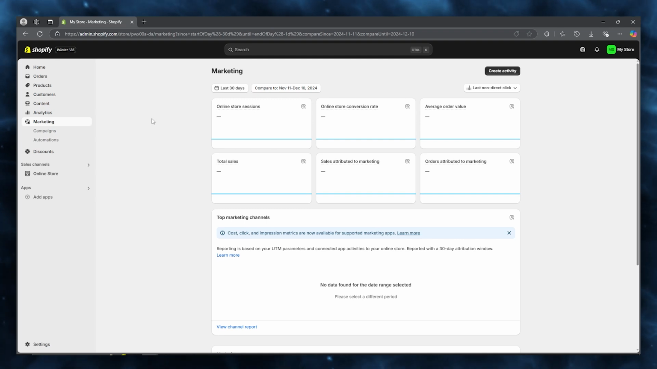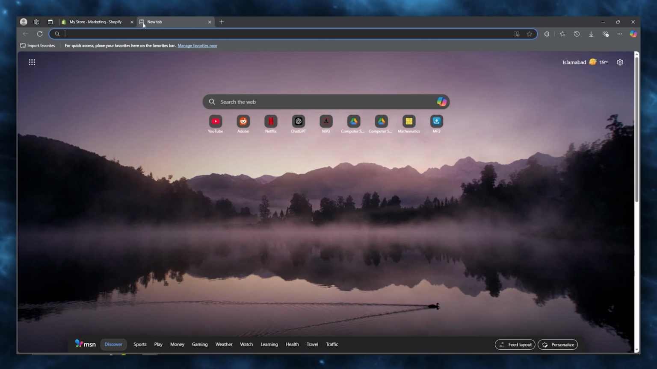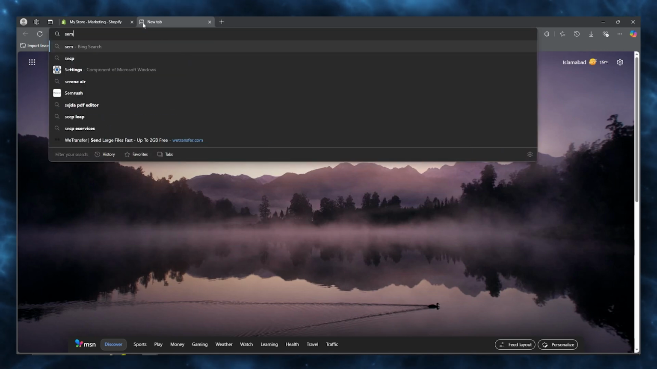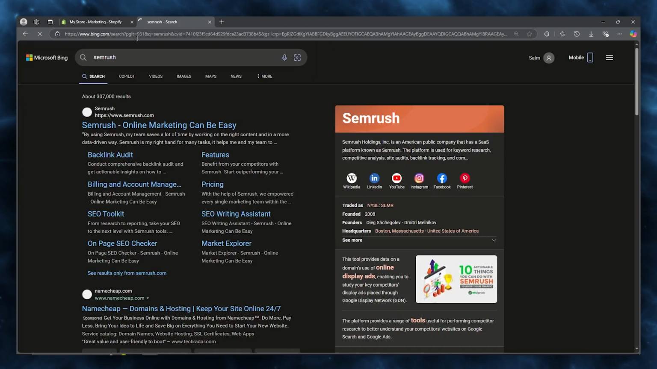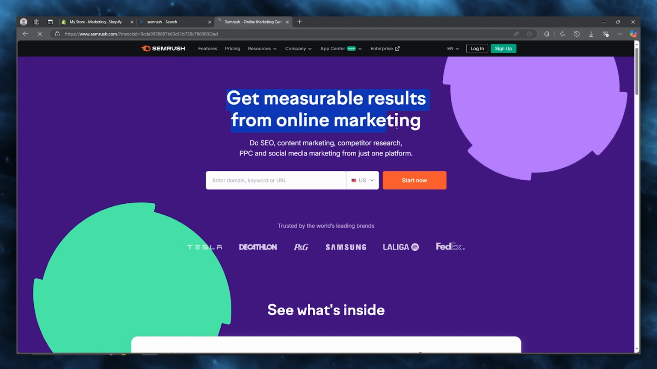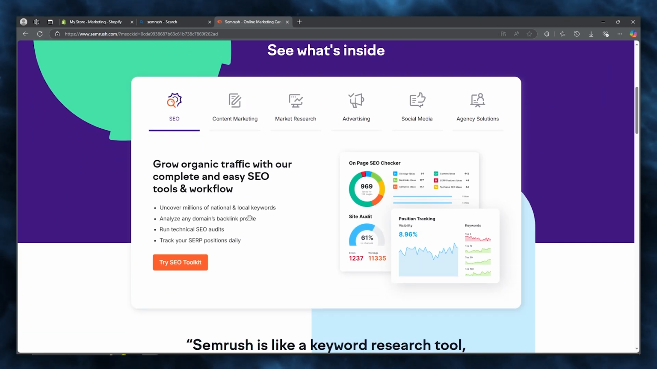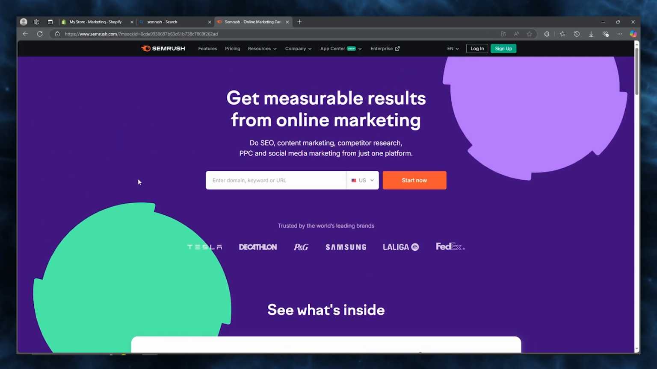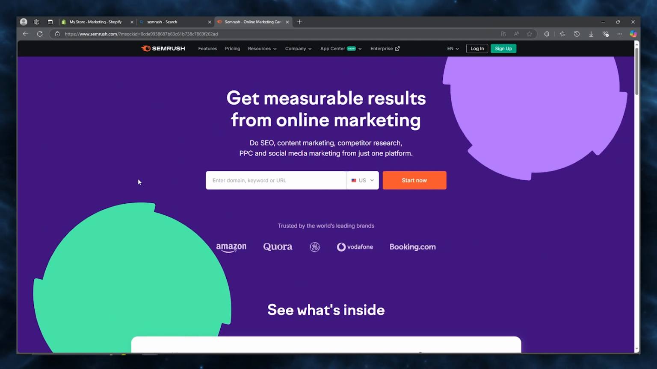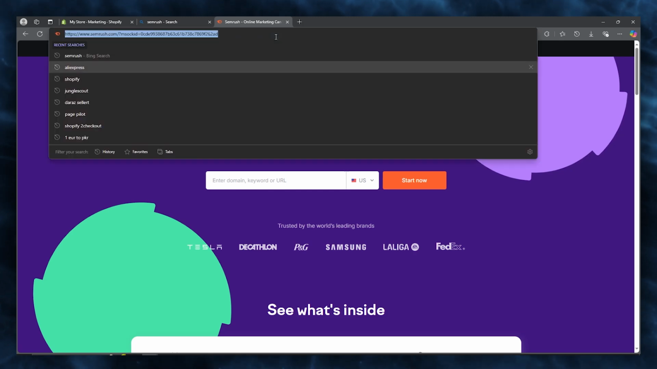Now, first of all, you can choose any third-party providers out there, like let's say SEMrush. SEMrush is a provider that allows you to do online marketing in the easiest and most simplest way, where you can get measurable results from online marketing, where you can do SEO, content marketing, and competitor research. So to use the SEO toolkit, you simply add in your keyword, and it should give you good looking SEO related keywords out of it. So you can use something like this for search engine optimization.